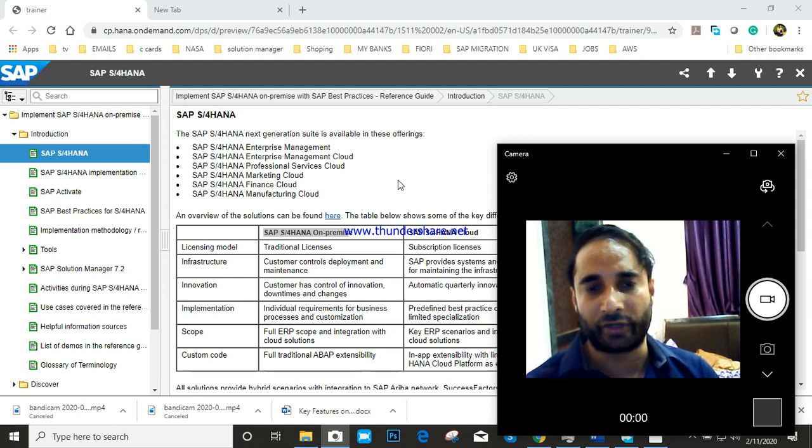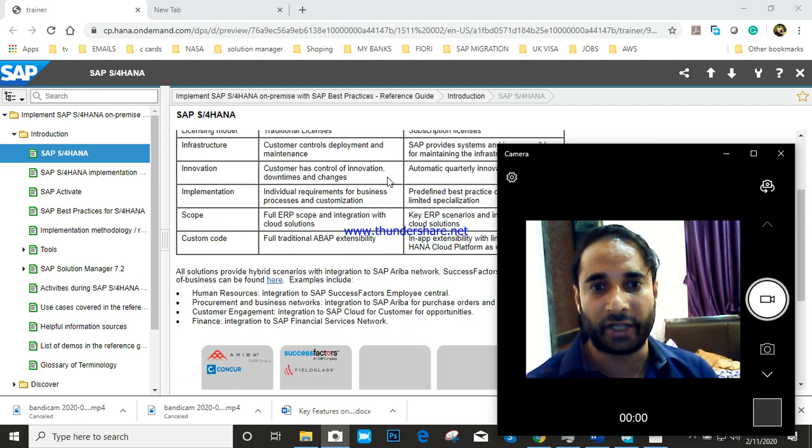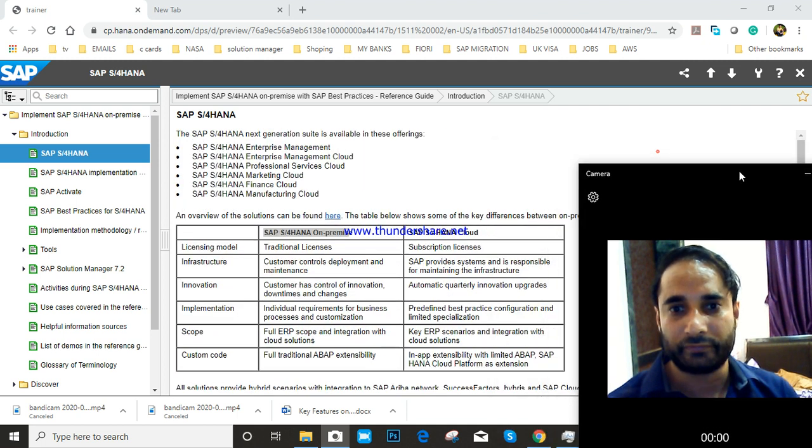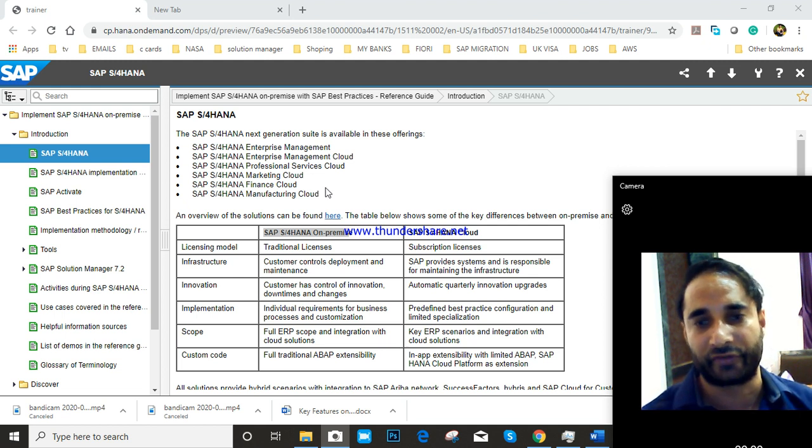So today I'm going to talk about the S/4HANA implementation end-to-end, so that everybody can get an idea about what S/4HANA is all about. S/4HANA is available with the licensing model, traditional licenses. S/4HANA on-premise license means you can install and implement S/4HANA on your data center, and S/4HANA Cloud is a subscription license.